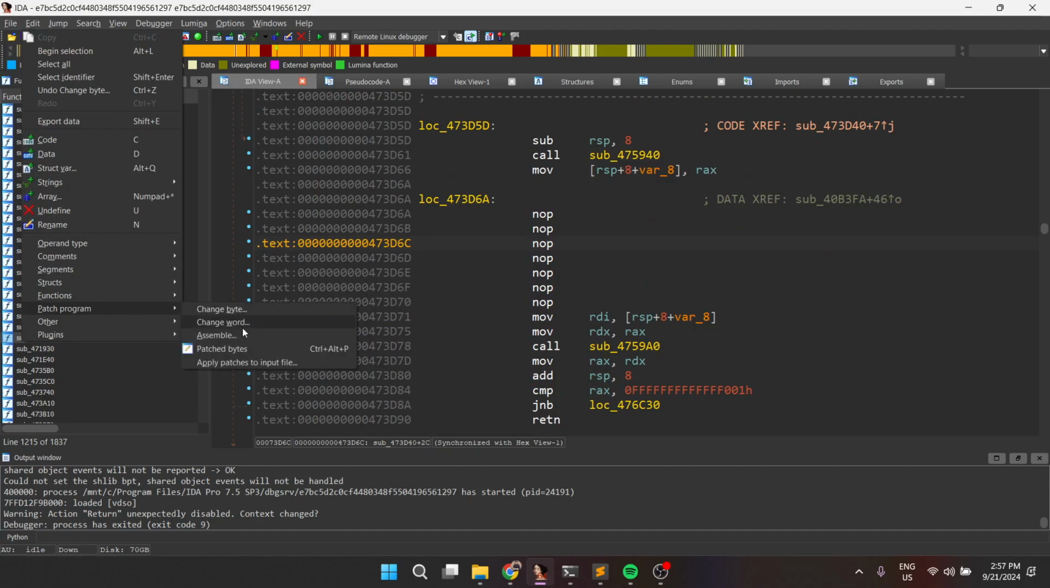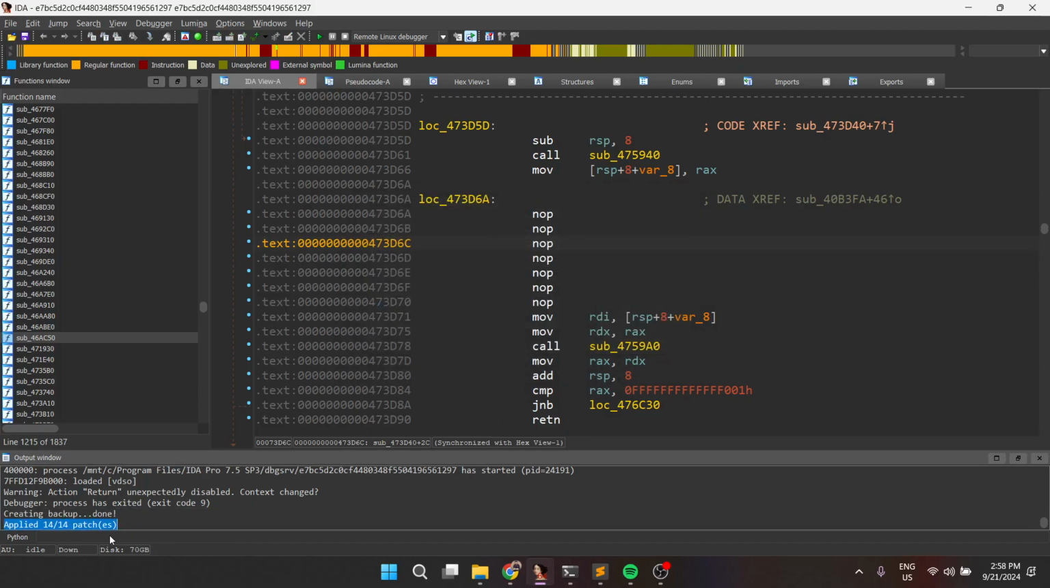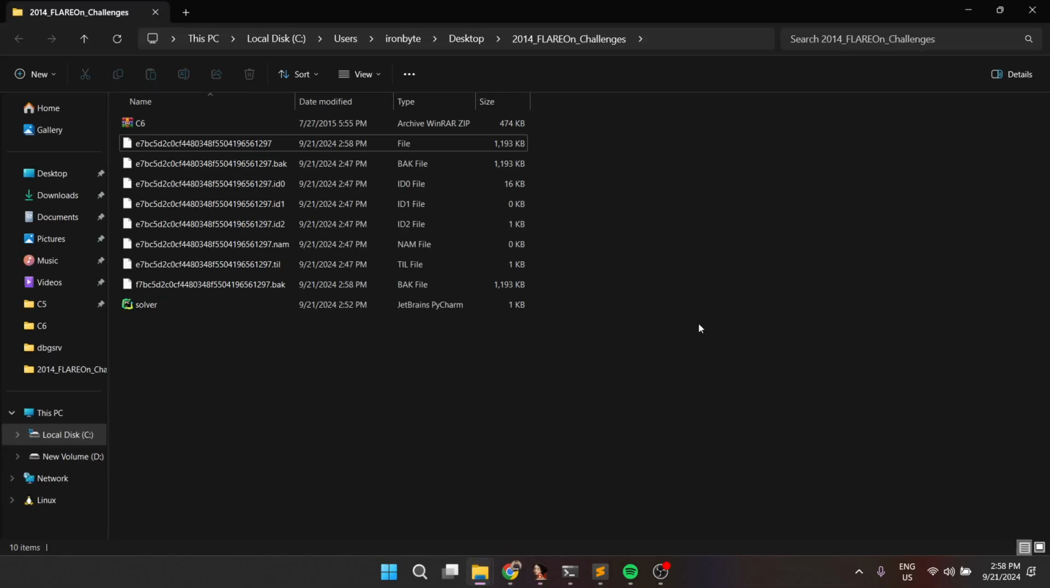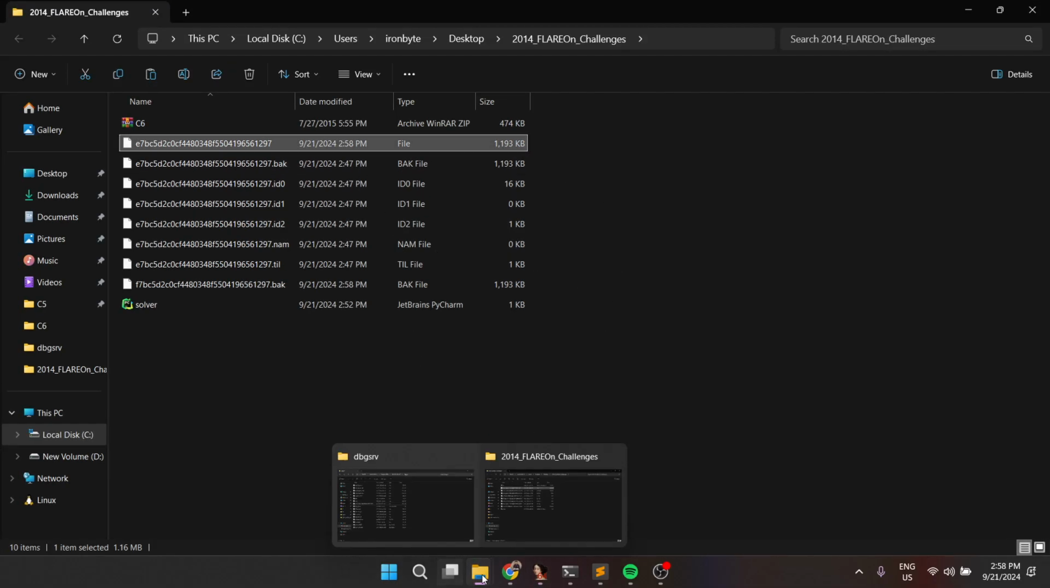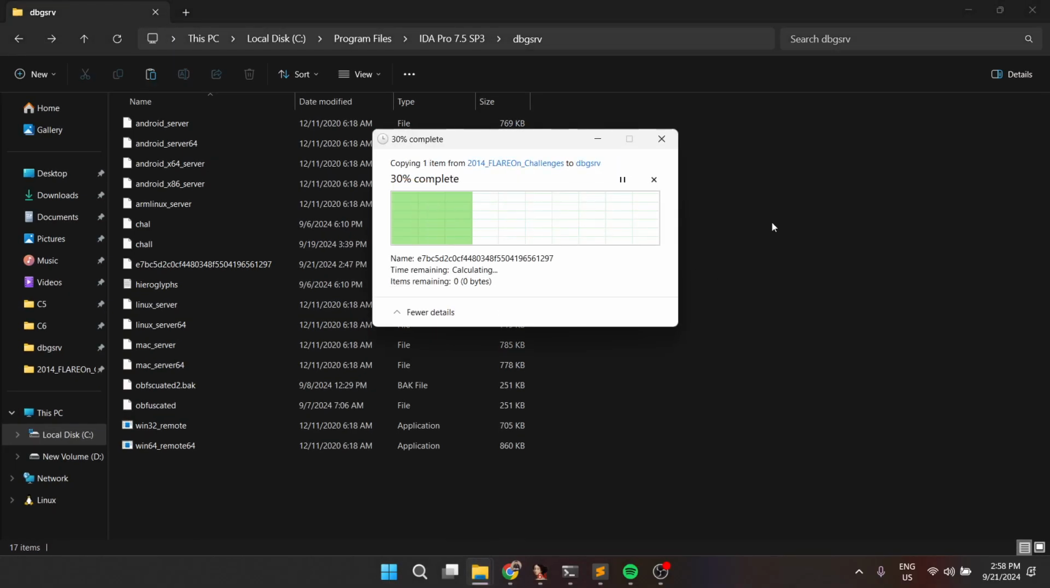So we have now to export the program. Apply patches to the binary. We have to create a backup. I'm gonna be naming that f since we already have a file that is named with this one. And yes, okay, so the applied patches are 14 of 14. Okay, cool. Now, I suppose we have to do the same thing. We have to take the new exported binary, and we have to throw it in the debug server as the first step.